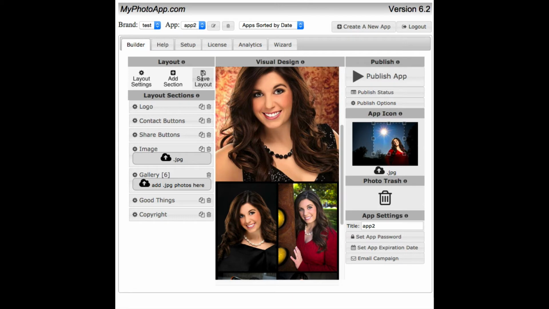So what it'll do is let me set a standard or a common look and feel for all my apps. And if in the future I create an app and I want to make one different, I can just go in here and change anything I want and not click the save layout. So if you're making changes to your apps, especially initially, when you first start using MyPhotoApp, it's very important when you change the layout sections that you click the save layout to save it for as you create more apps in the future. So that's the layout column.